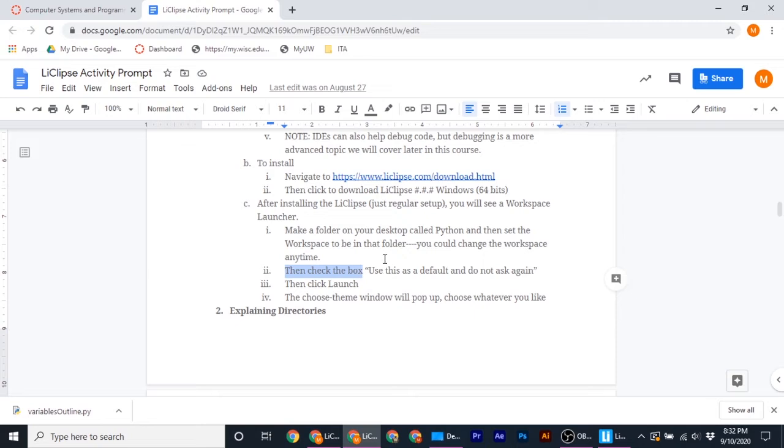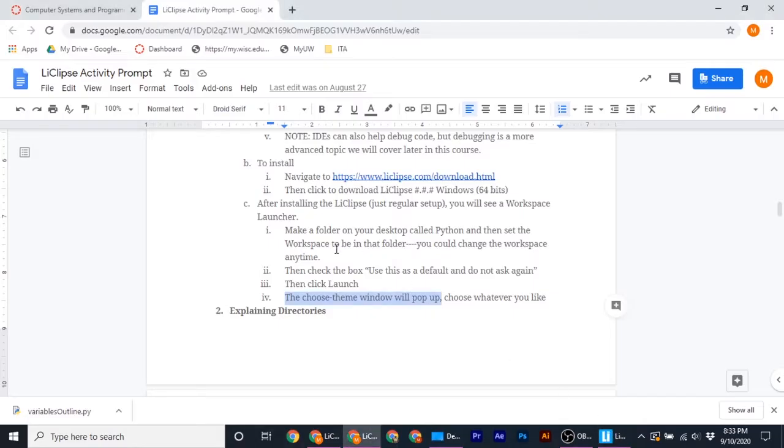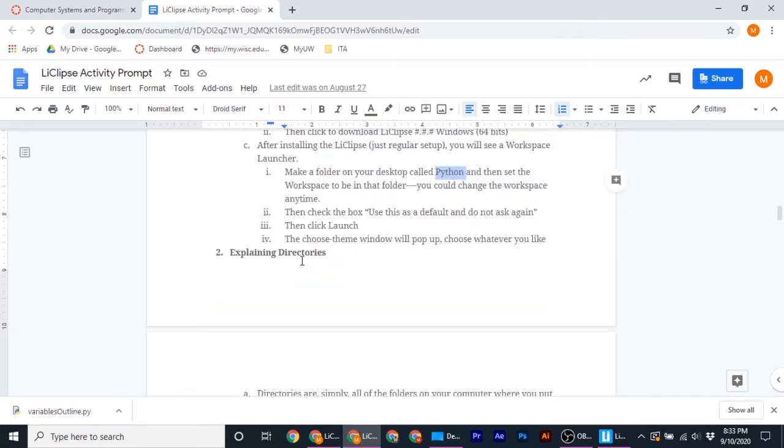Then make sure to check the box underneath it in the launcher that says use this as a default and do not ask again. Then click launch. The choose theme window should pop up, and you can choose whatever theme you like. I chose the dark mode because I prefer it for my eyes. Whatever you want, we can work with anything. It doesn't change too much, just the colors of keywords and such. But again, make sure to make this folder called Python and make it your workspace for LiClipse.